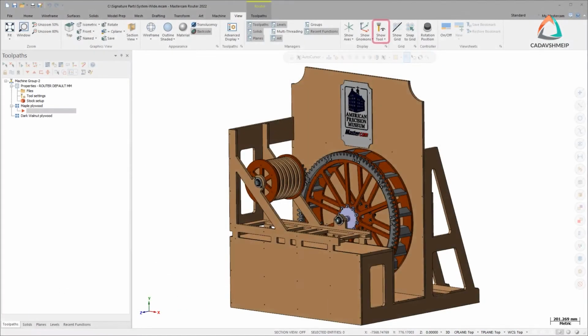Toggle Show Tool On or Off in the Display group of the View tab, or use the F8 shortcut key. Your selection persists throughout Mastercam sessions. Choose to display the tool, holder, or both with respect to the active tool plane. Show Tool includes the following options.